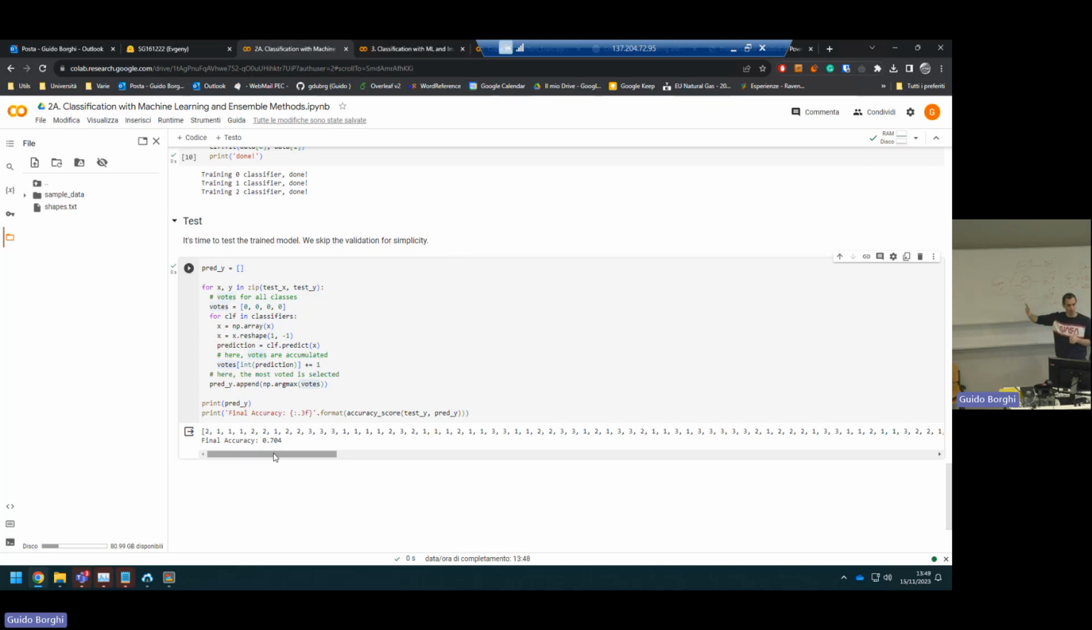And I hope that this example can clarify to you the use of ensemble methods in your project or in a similar project.